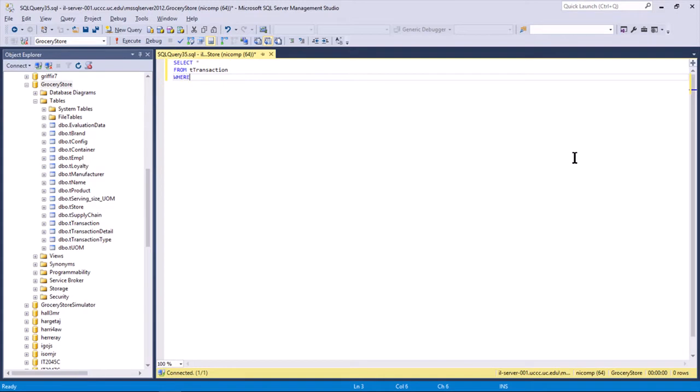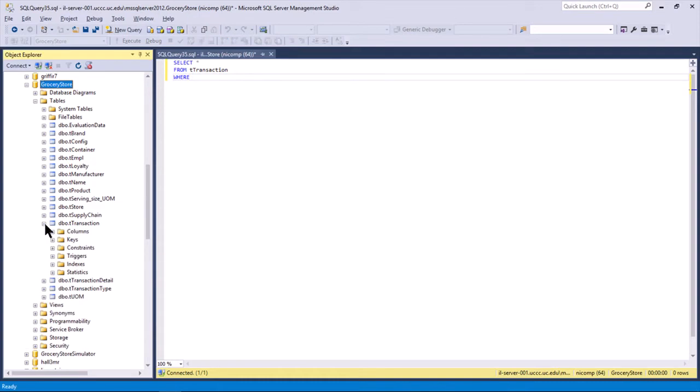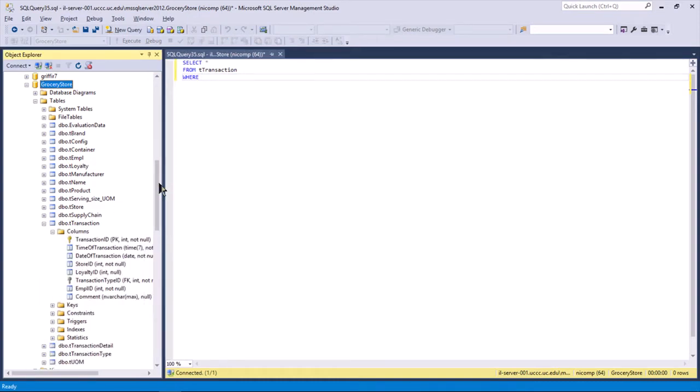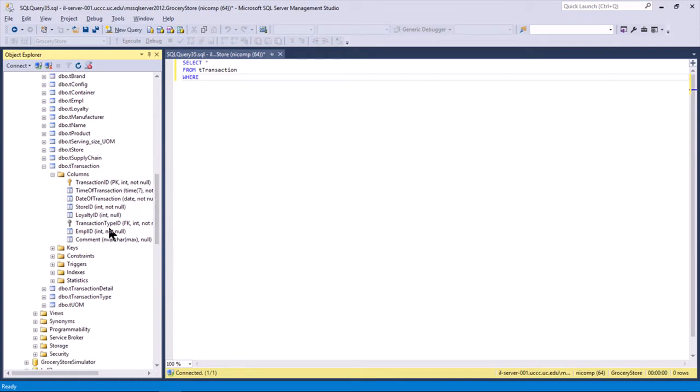Now I'm stuck, because looking at the table, there is no year column. It would be nice if there was a year column and I could just filter on that, but the closest thing I have is date of transaction. So how do I get the year from the date of transaction?